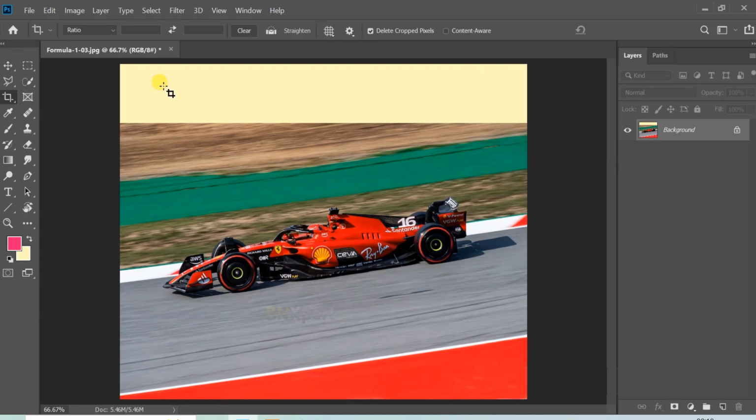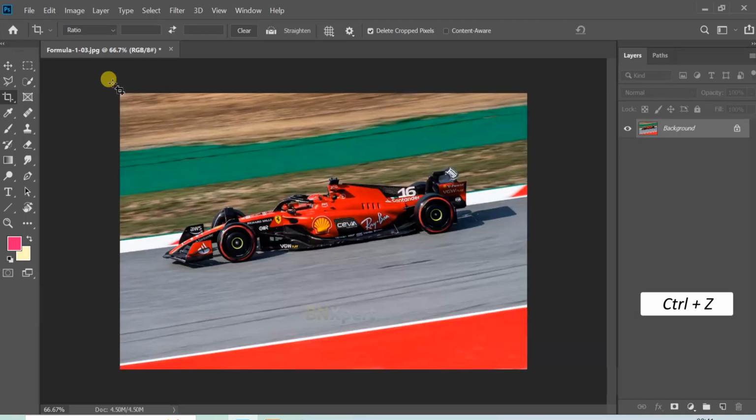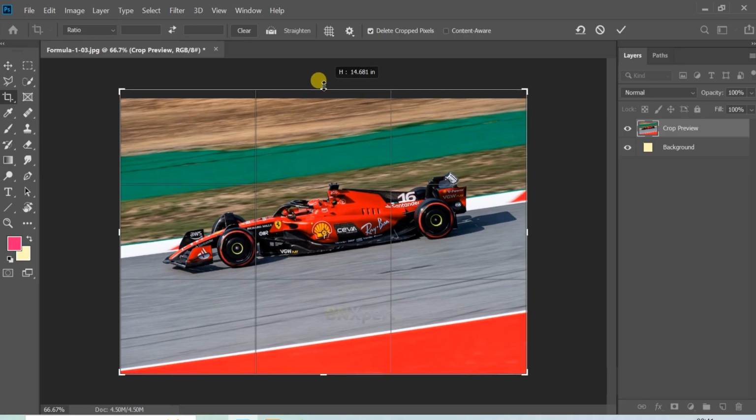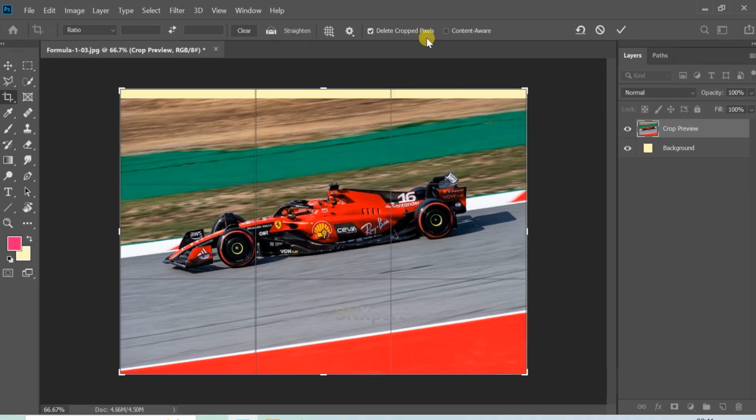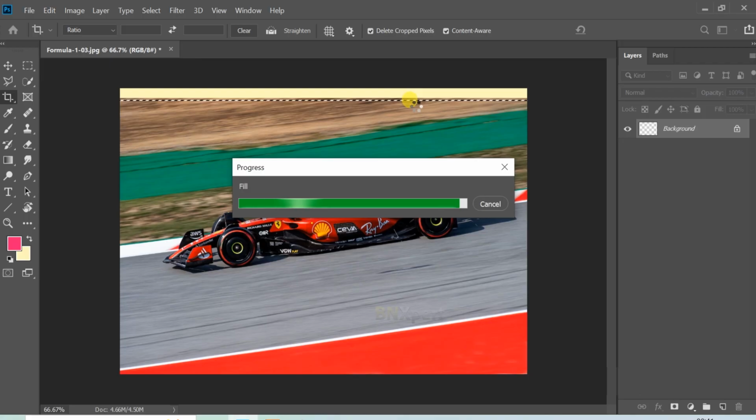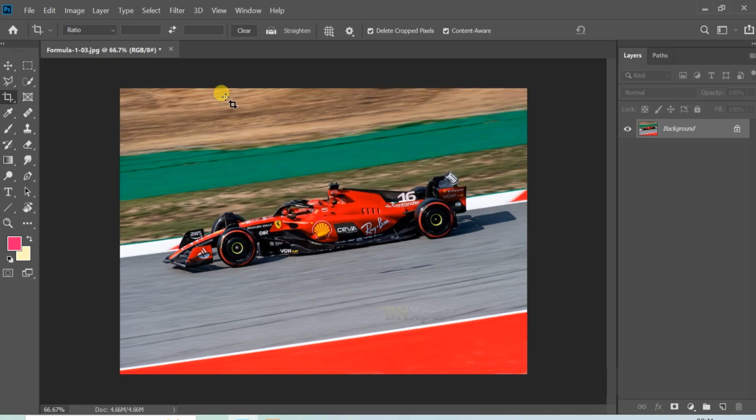Now, suppose you want the same part of the image to be extended instead of this blank area. Photoshop will do it for you. But you have to extend it by a very little amount, like this. Turn on the Content Aware option right here. Press the Enter key. You can see Photoshop extended that area itself. But remember, it may not be so perfect in some pictures.